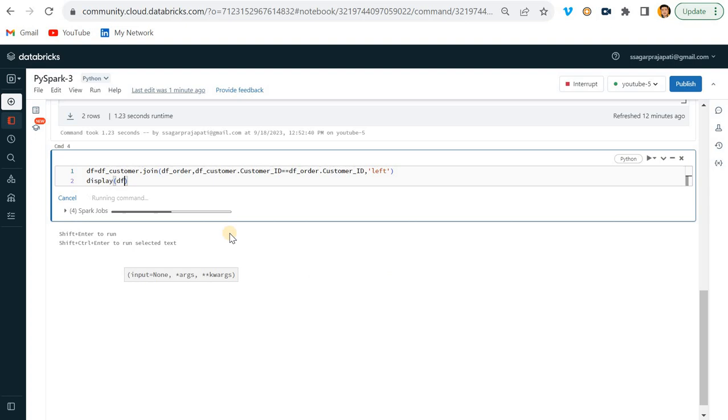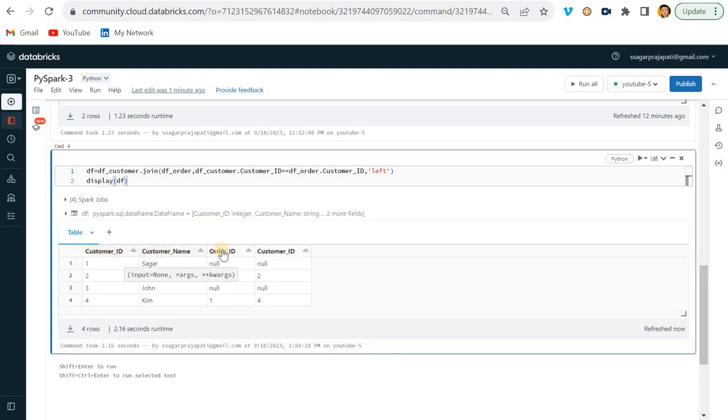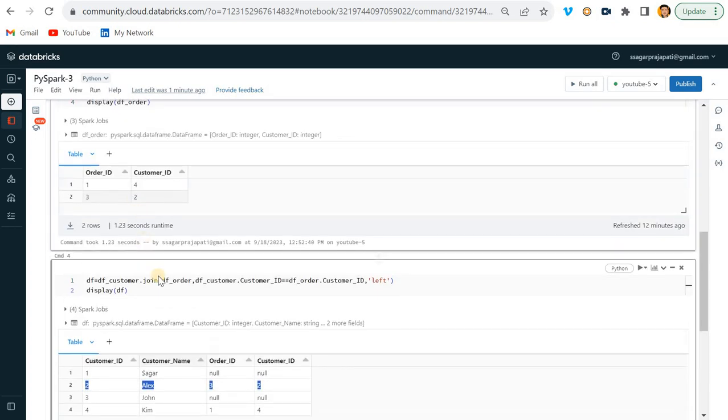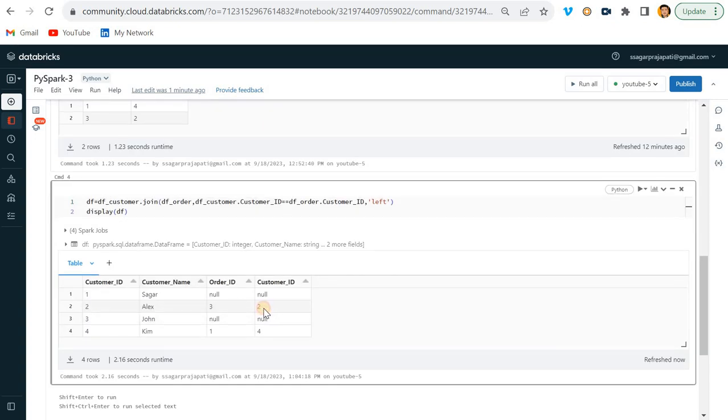Here you will see that we have customer ID, customer name, order ID, customer ID. For customer ID 4, we have some values in the right table also, and likewise for customer ID 2, because this ID 2 was present in the order table. But you can see we do not have any entry for customer ID 1 and customer ID 3. What I need to find out is the customers who have never ordered anything.